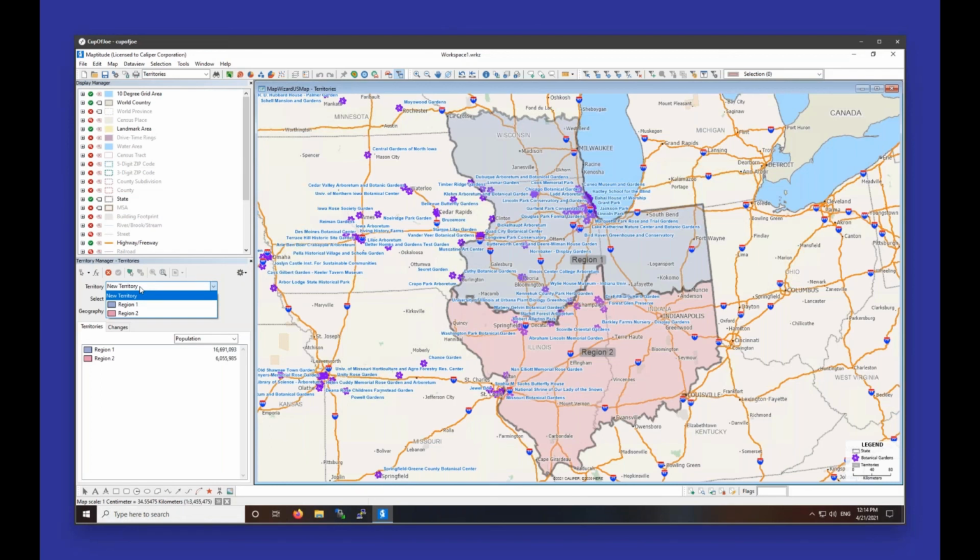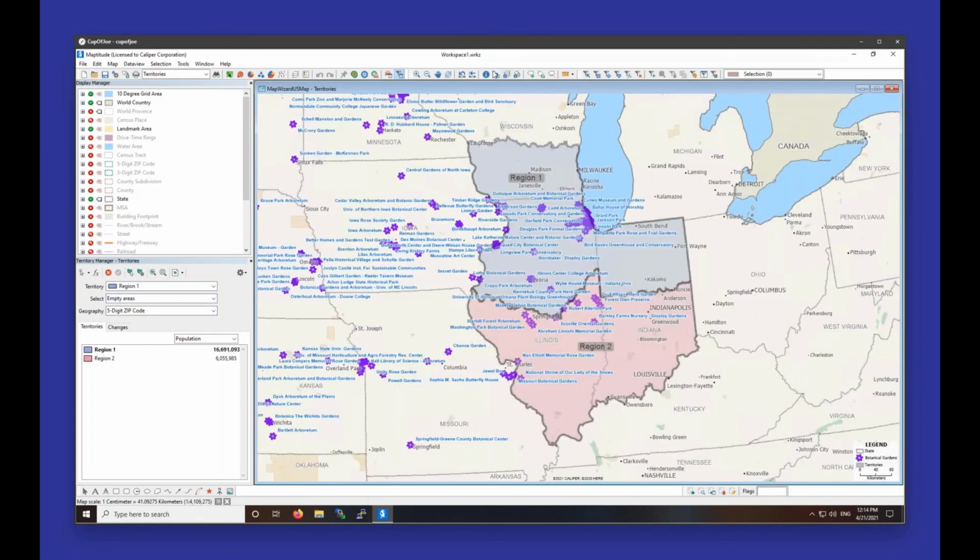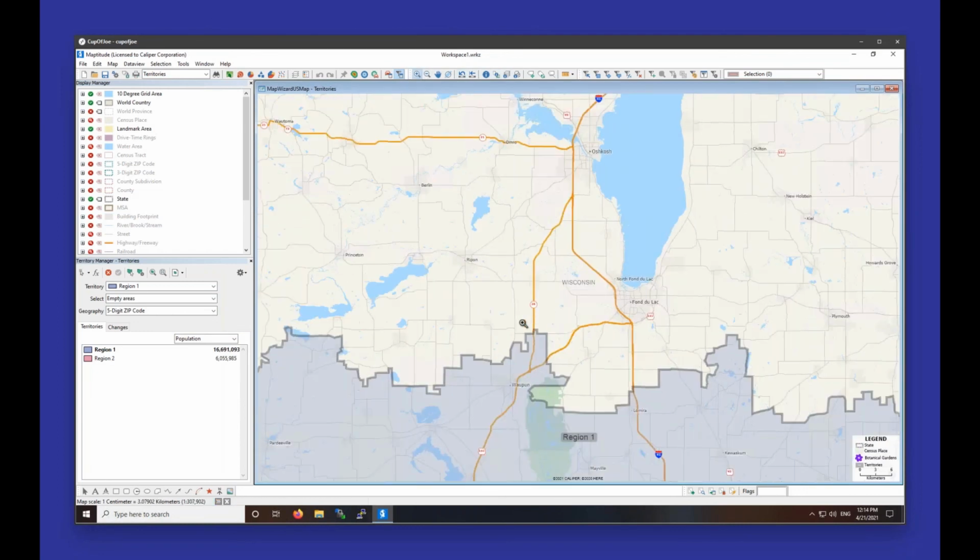And if I want to add an entire state or an entire county, I could choose that from the geography dropdown. So let's say I wanted to add the whole state of Wisconsin. I could choose state, switch back to select by pointing and click Wisconsin. It's taking a second because it has to select all the zip codes in Wisconsin. And once it's done that, it's going to show us the result. We can hit the green check mark to save those changes.